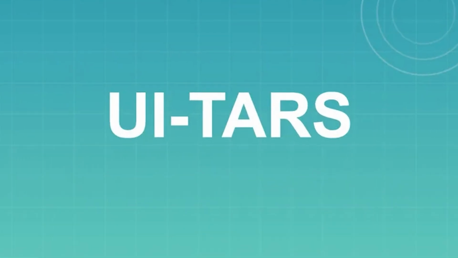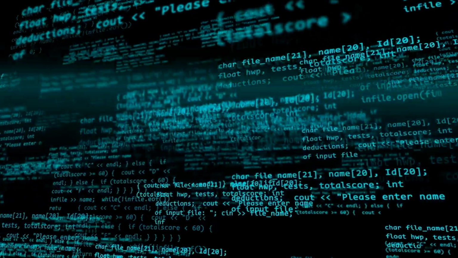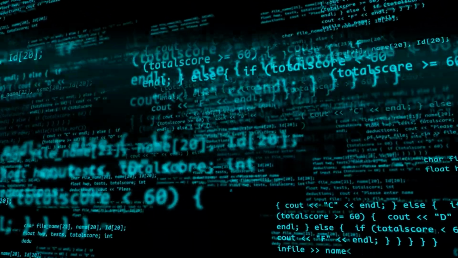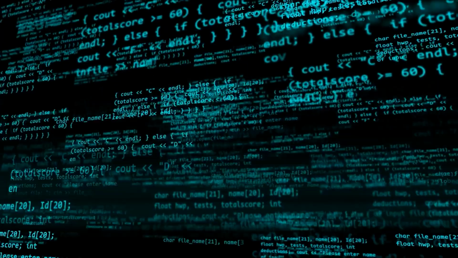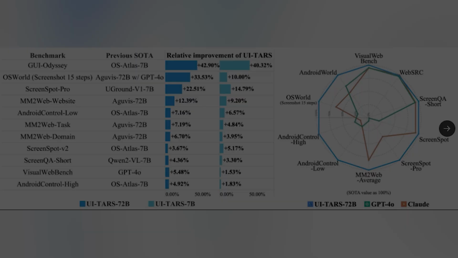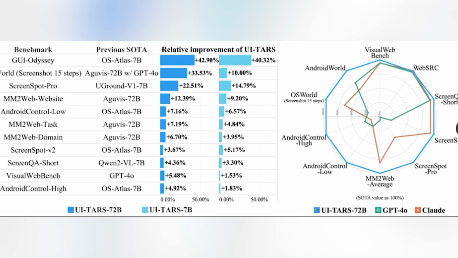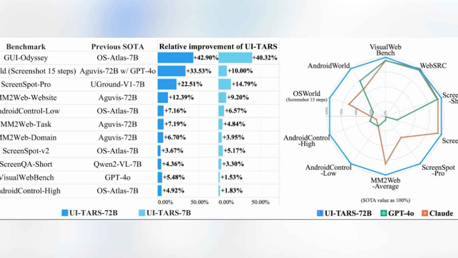UITARS was developed based on an extensive dataset, having been trained with approximately 50 billion tokens, and made available in two versions, one with 7 billion parameters and another with 72 billion. The system has demonstrated exceptional performance in more than 10 different benchmarks related to graphical interfaces, setting new standards in areas such as perception, reasoning, and general agent capabilities.